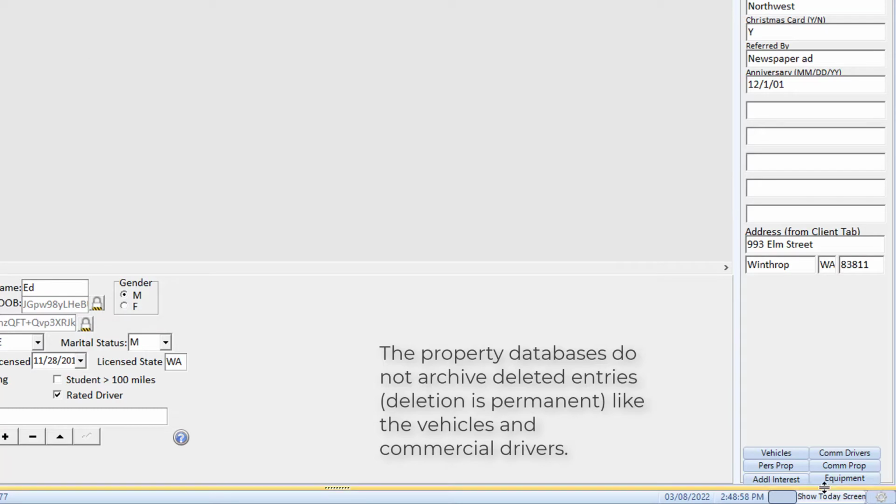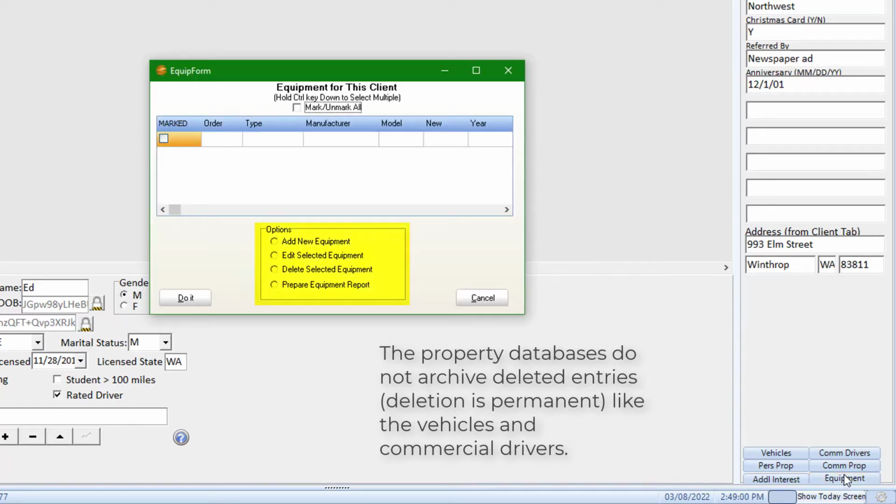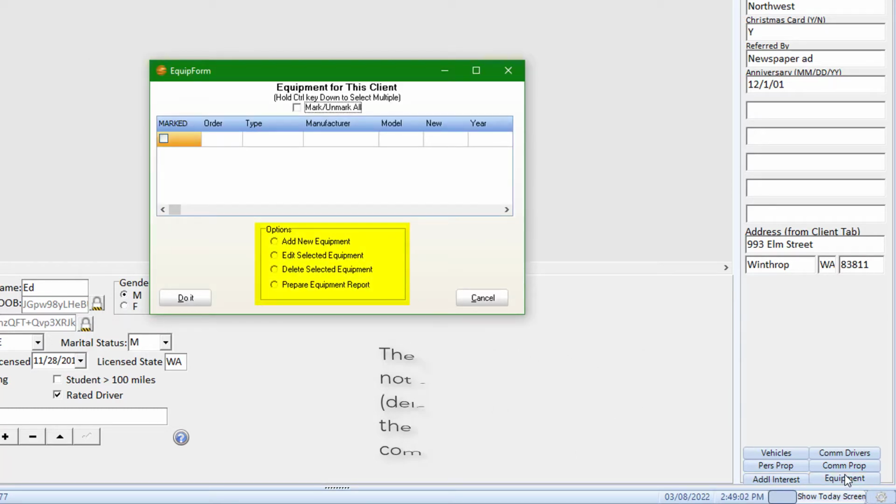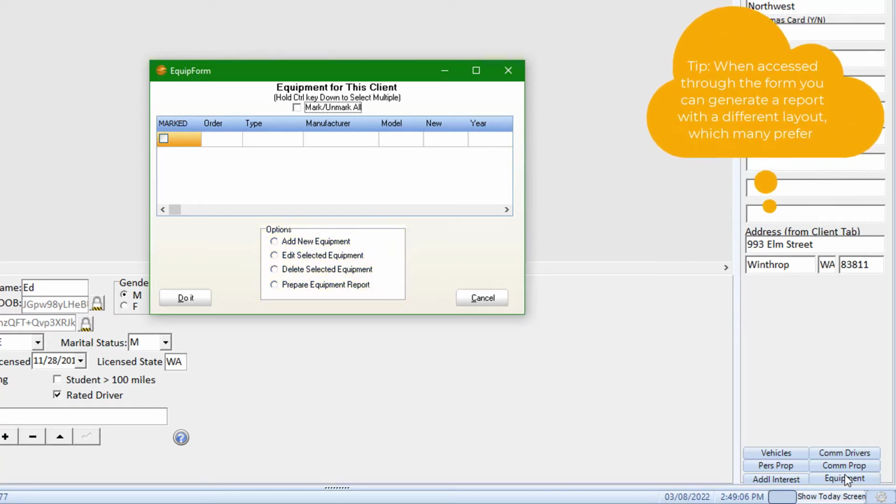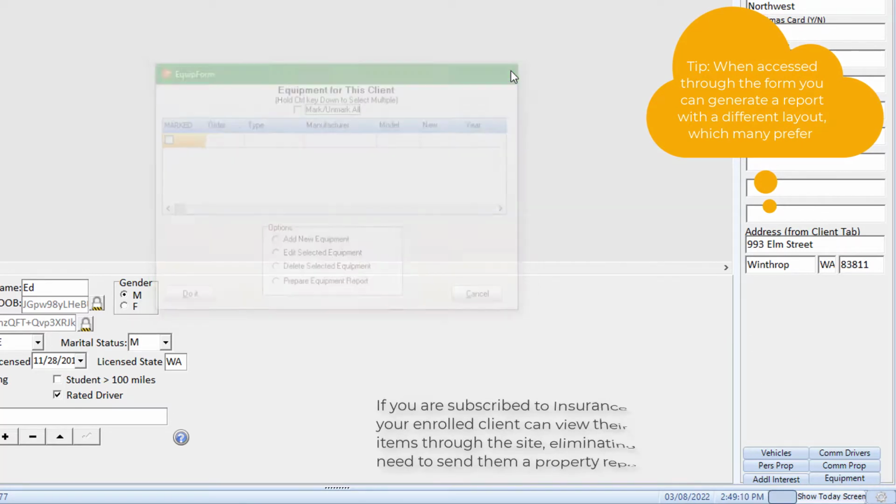Use these functions to collect and store all of the property information, then bring the stored information into designated Accord forms. The Prepare Report option allows you to prepare a list of property entries.